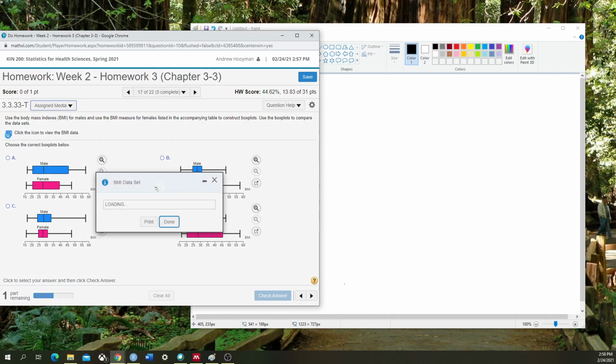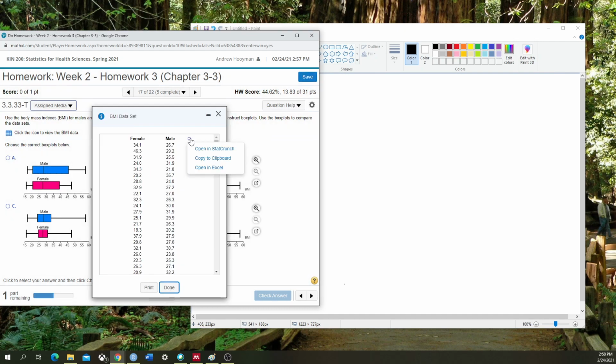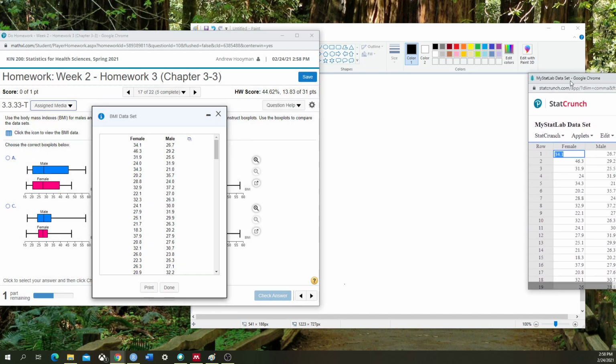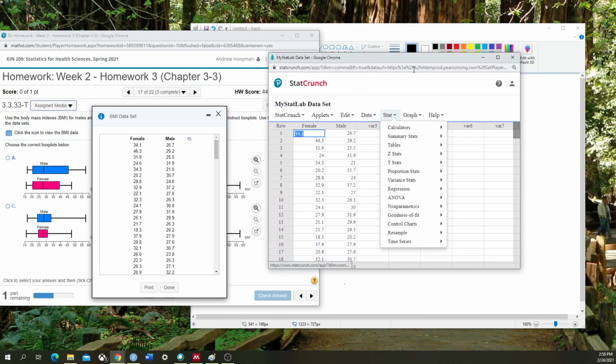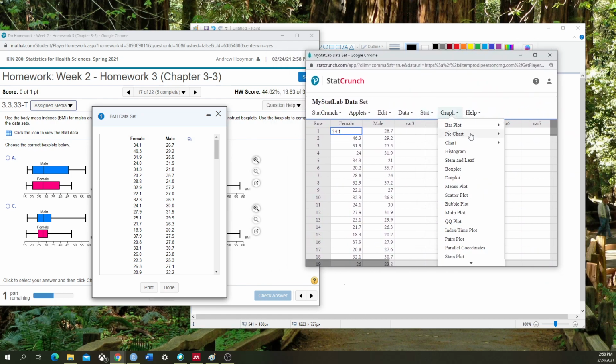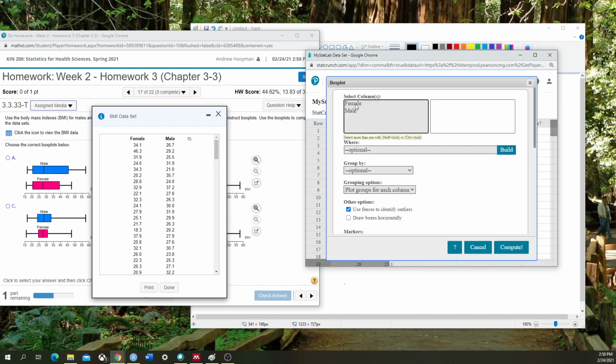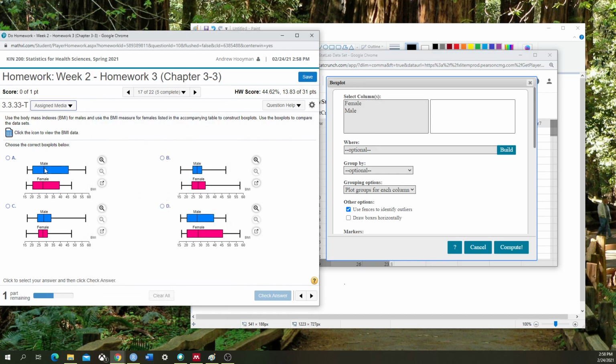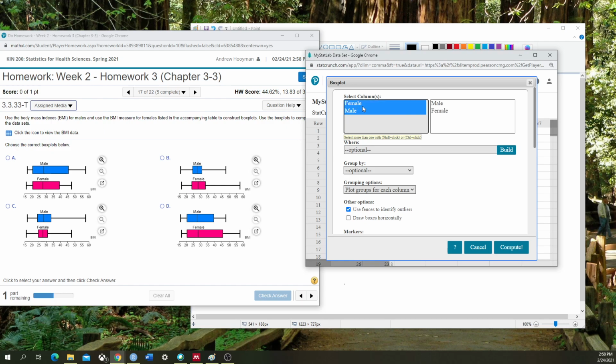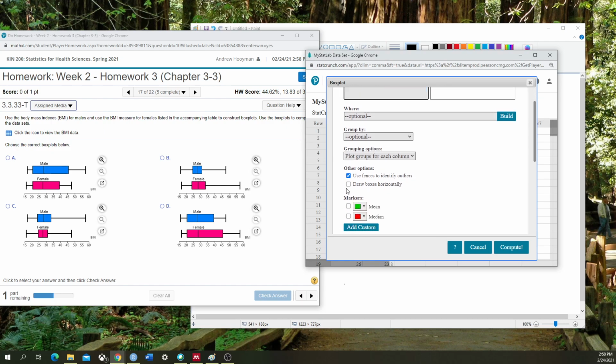plots. So again, what we'll do is the same thing as we did before. We're going to open it in StatCrunch. We're going to go back to Graph, Boxplot, and we're going to put both variables over. I'm going to do them in the order that I see them here, male, female, so I'll go male, control, female. I'm going to ask them to draw them horizontally.